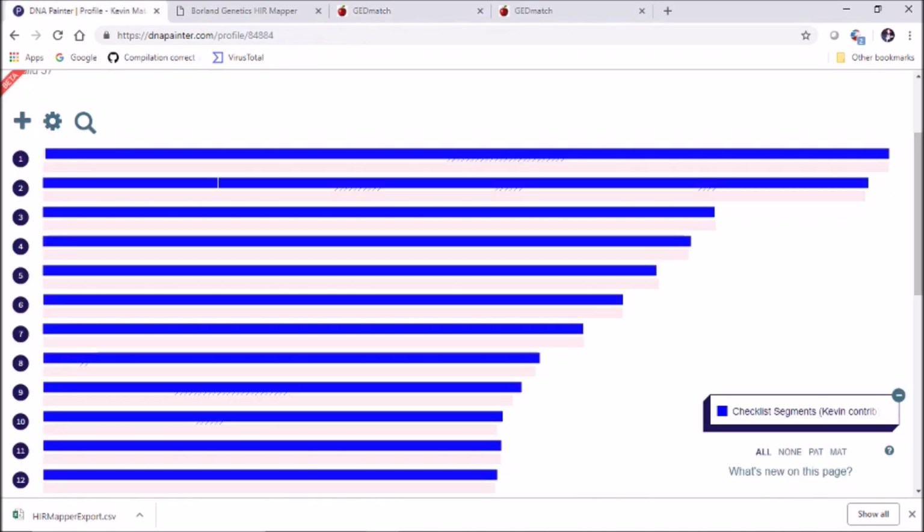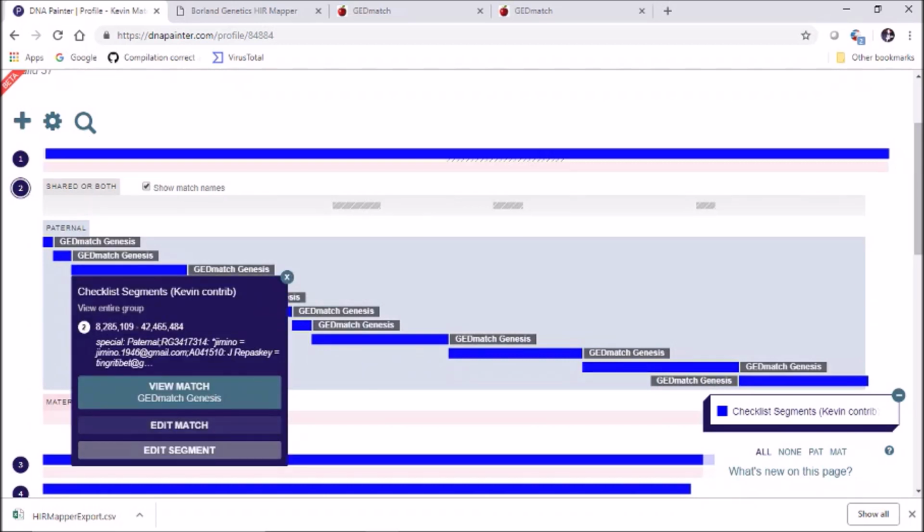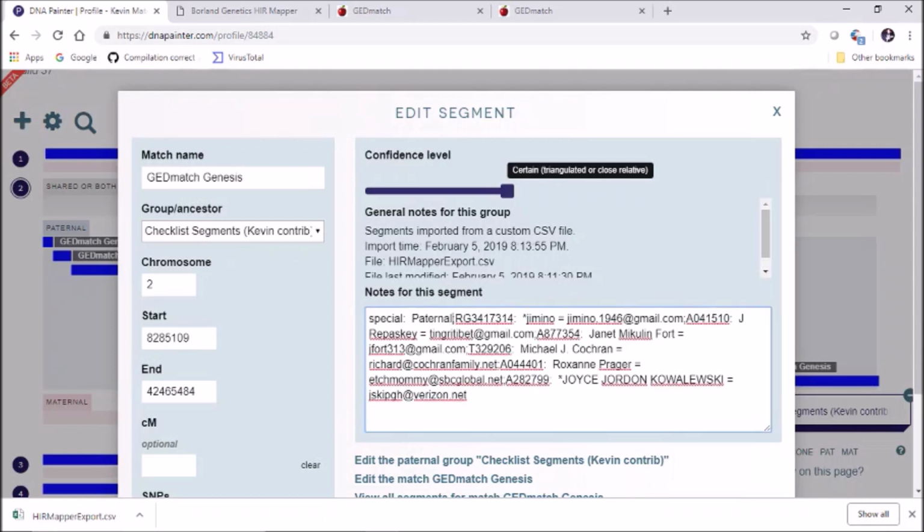Actually, let's get started. Let's look through some of these first. I'm going to show you the process generally, then we can start going through. Just pick random segments. Okay. See, it says paternal in there. Why does it say paternal? Because some of those that I had marked paternal. It's a special paternal, and that means that on that screen in the HIR mapper tool, when I said somebody was paternal, that person matched me here.